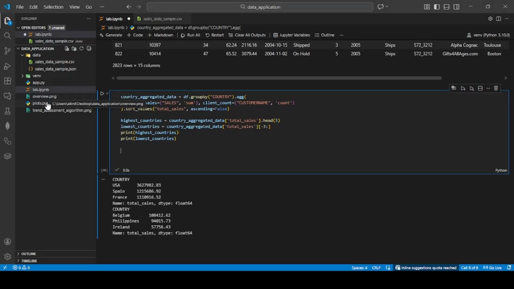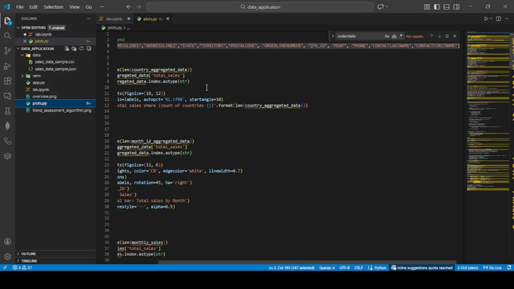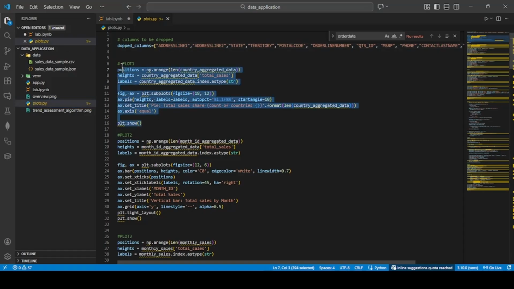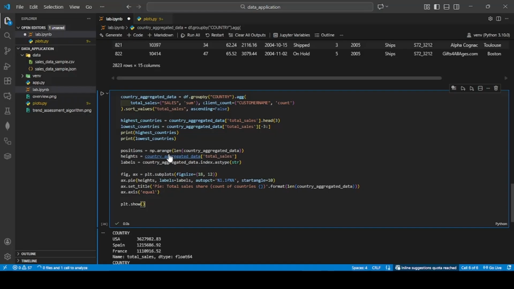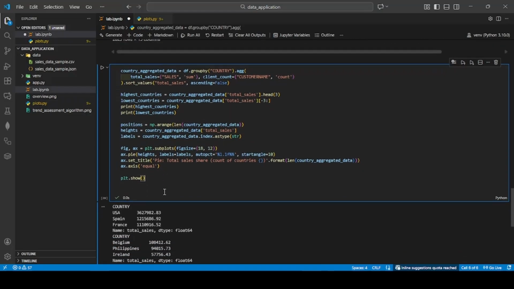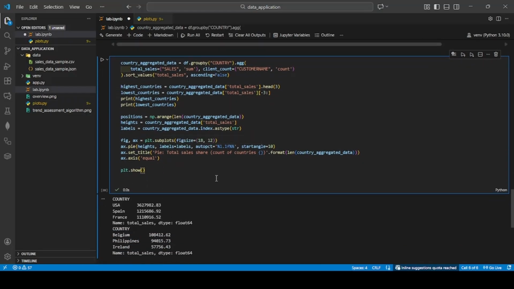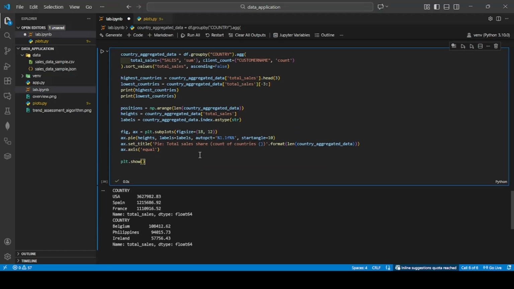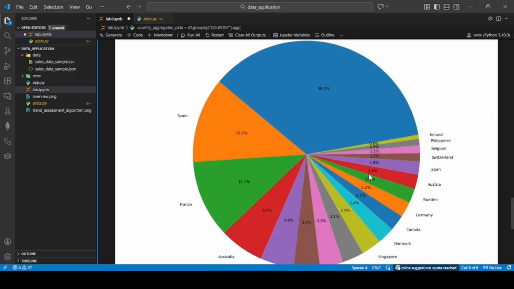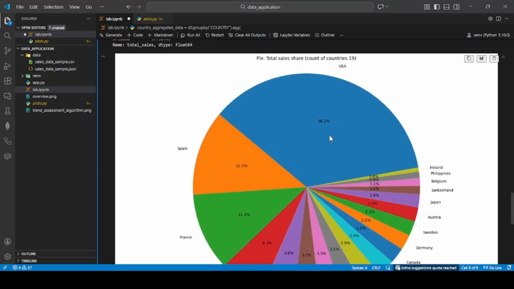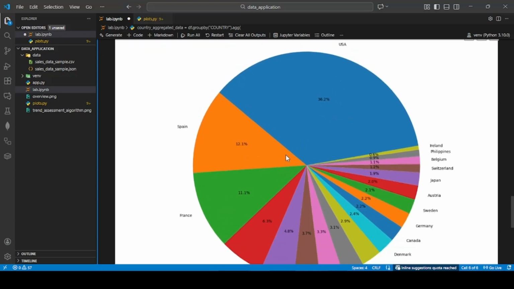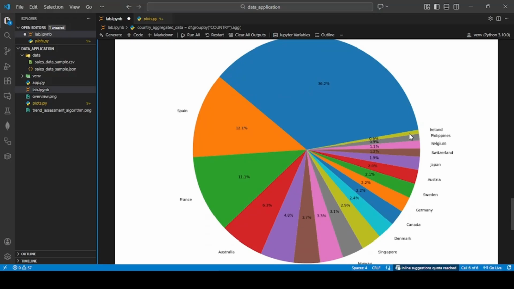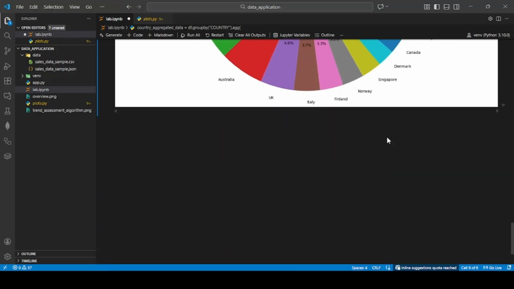Here I will copy paste a code block to visualize the results from here. As I said, these code blocks do not affect the core logic directly. A visualization here. USA has the highest share, and as you can see here, Ireland has the smallest.